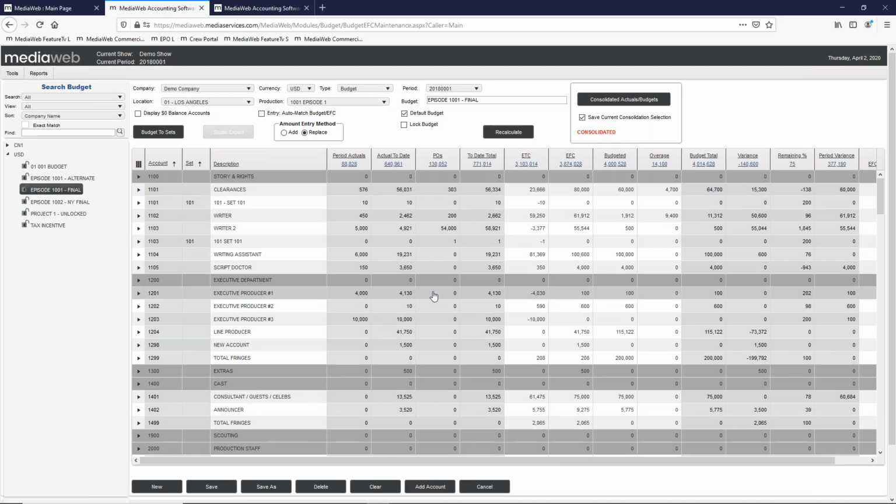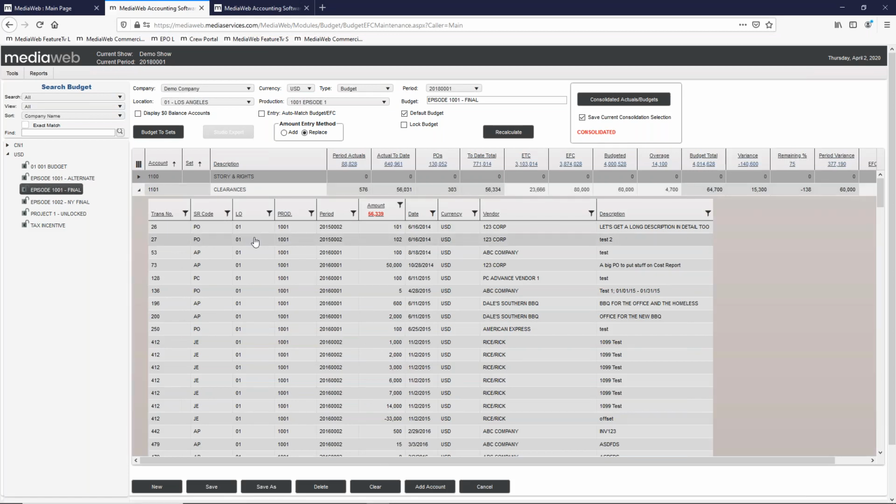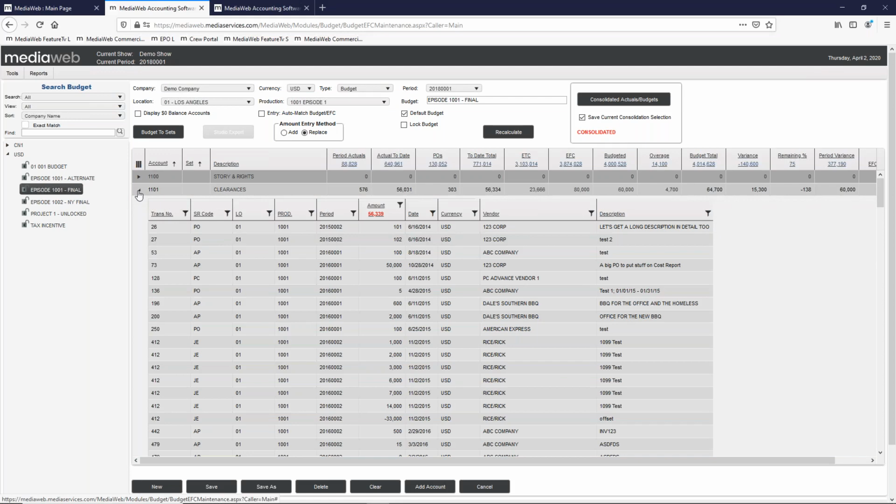We try to give you as much functionality on this one screen as possible so that you don't have to leave it to go do other things. For example, on this account 1001, we have a list of how much money we have in purchase orders and how much we have in actuals. By hitting the little expander here, we call this a nested grid, you can see a listing of all the items that make up those numbers, all the purchase orders, APs, journal entries, etc. It gives you all the transaction information so that you can review it.